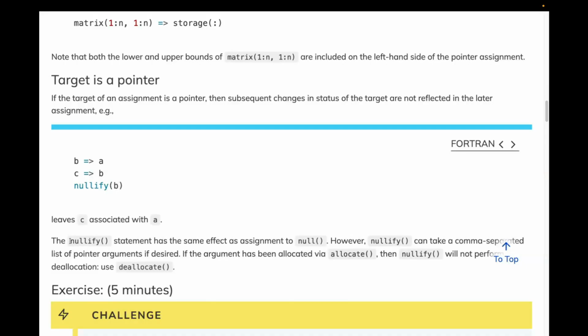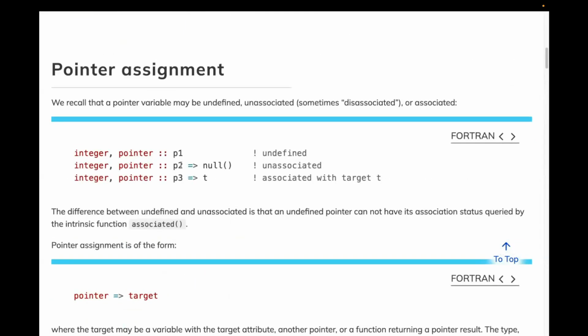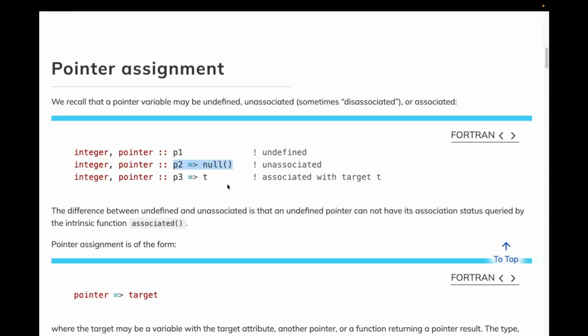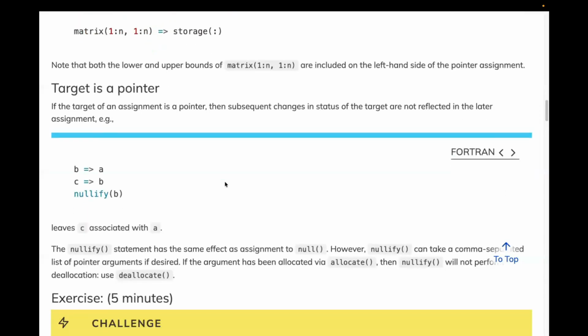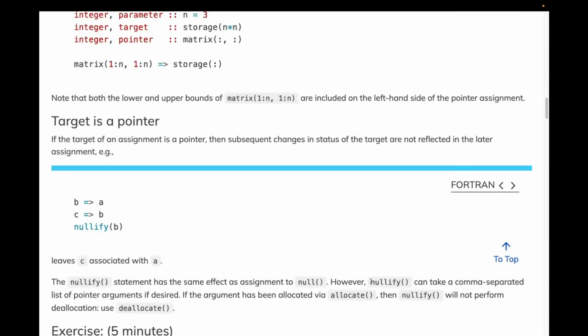Just to briefly mention that nullify statement, it's just the same thing as doing something pointing to null, except that nullify can take a comma separated list of multiple pointers that we want to set to null. So it could just be a quicker way of doing it rather than saying p1 points to null, p2 points to null, p3 points to null. Instead of that, just do nullify p1, p2, p3.